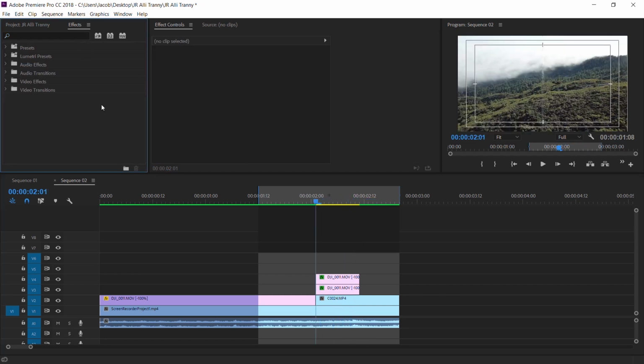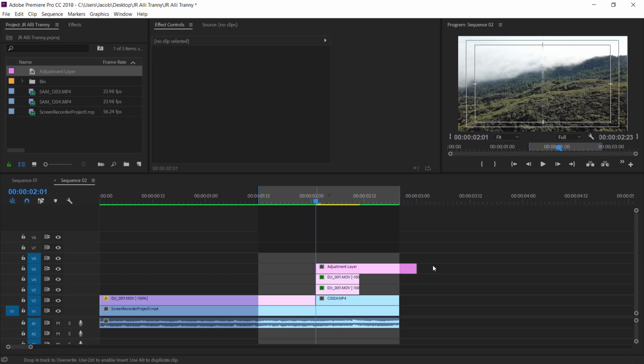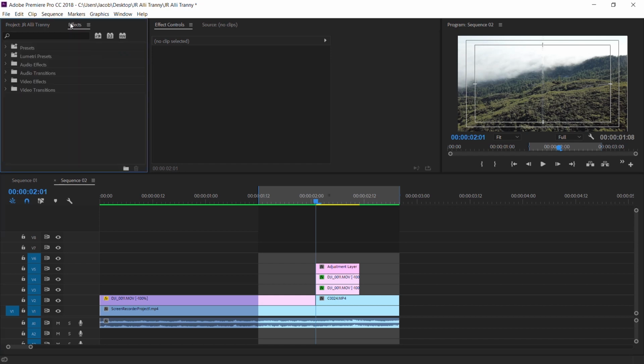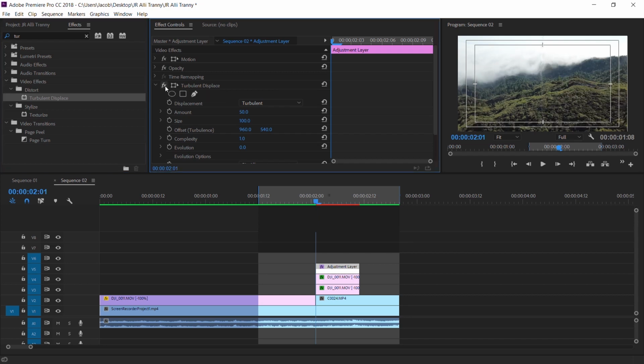All right, for another effect, go back to your project. And down here on new item, hit adjustment layer, okay. And let's drag it on top of our two clips and just match the frames. Go to effects and type in turbulent displace. Drag it on top of your adjustment layer. And if you look at your frame, it already has applied. I think this is actually cool enough. I don't want it to do too much.